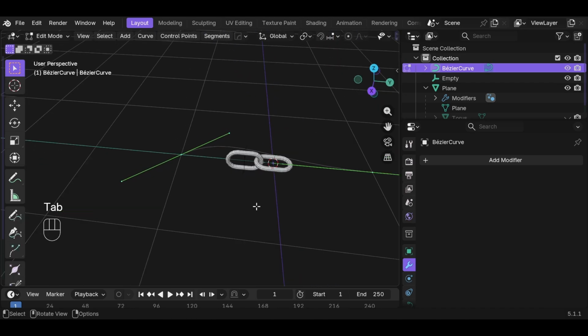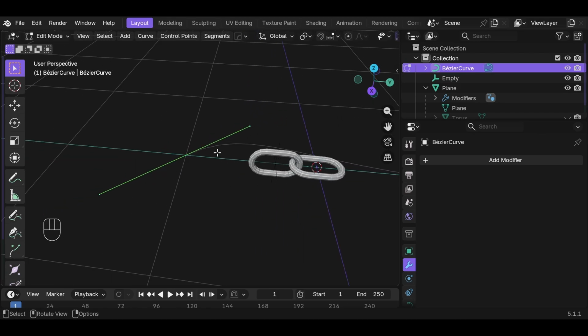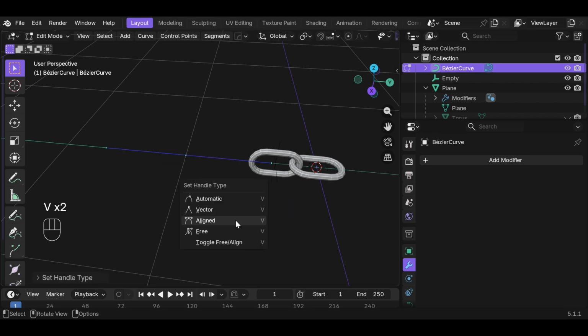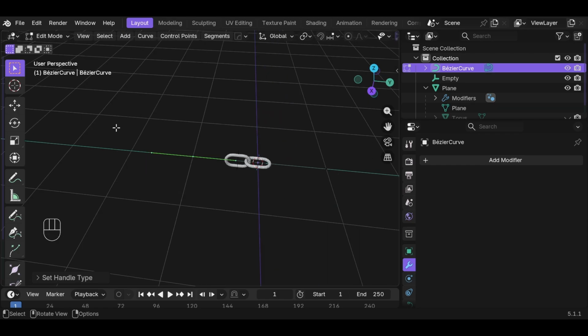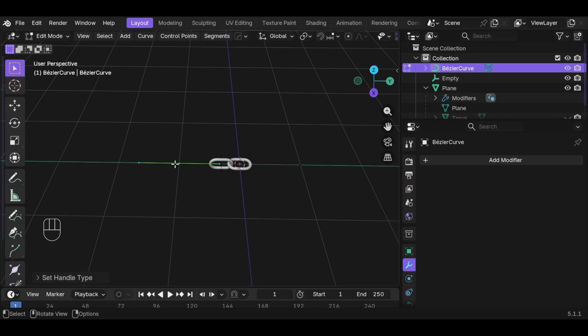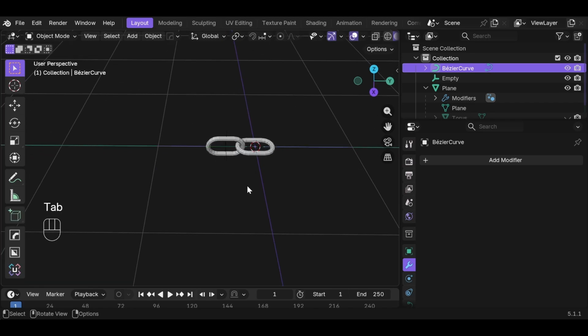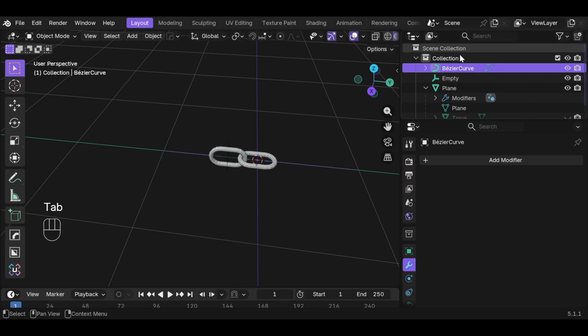Tab into edit mode, and by default all Bezier curves come with 2 handles, right? And one of them is always skewed off about 45 degrees. So I'm going to select that one, hit V, and I'm going to switch to vector, then V again, and switch the handle type back to aligned, just so it snaps it back into a straight line there. Otherwise, you could grab that handle, rotate on the Z about 45 degrees, I think. You could hold control and do it, and it should snap it along, but this way works very nicely as well. Tab back into object mode with our Bezier curve still selected.